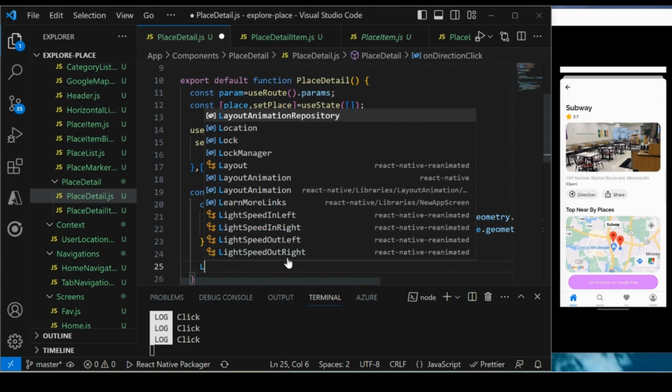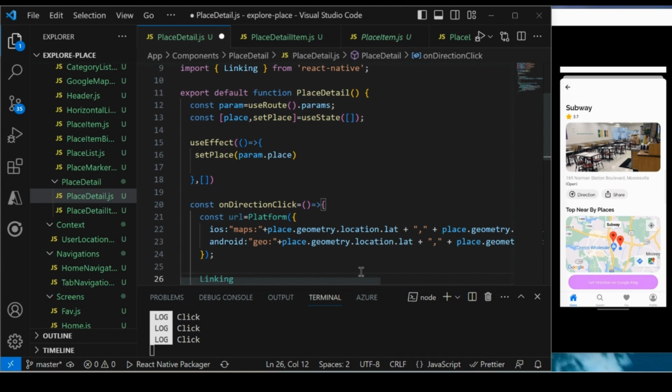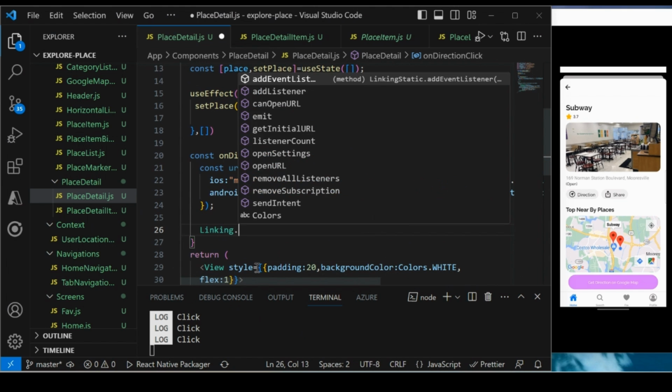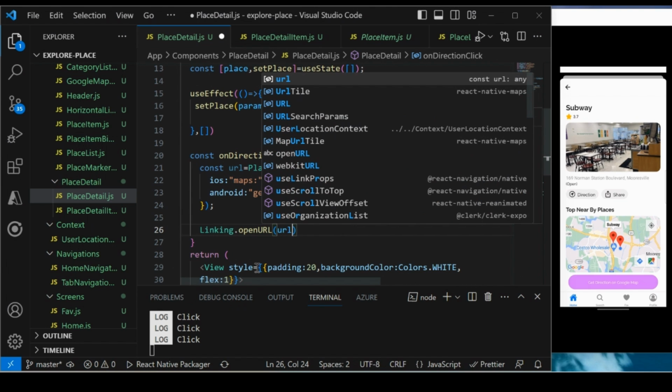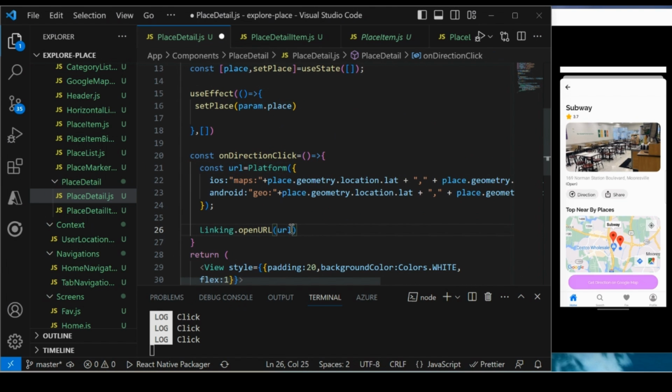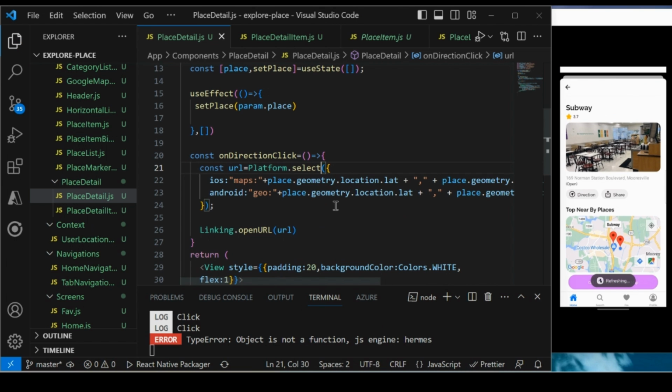For that you have an import statement called Linking. Once you import Linking, you have the option to open the URL. So in openURL you can pass the URL which you want to open. Okay, and save it. Now let's see the magic. If I click on this one, right now it's saying object is not a function. So let me check what the issue is here, because we have the URL. Okay, so here in Platform we have to write select and then this statement, and let's try it now.